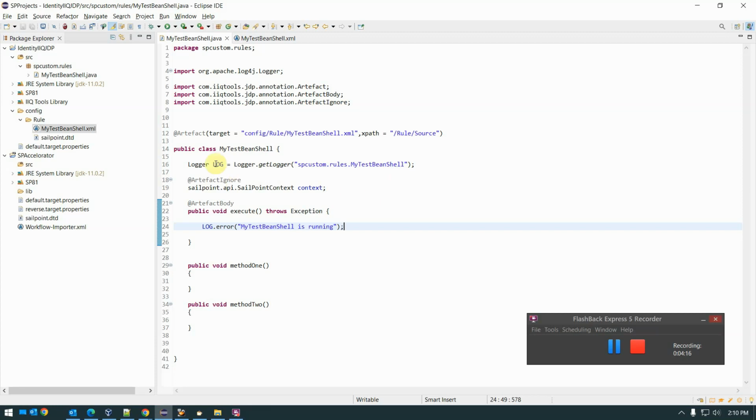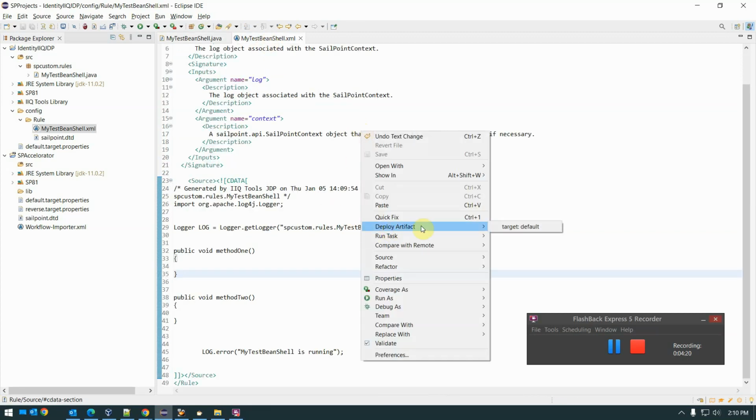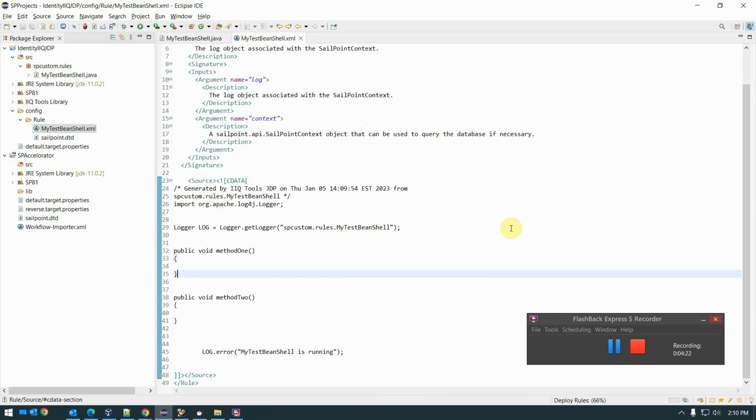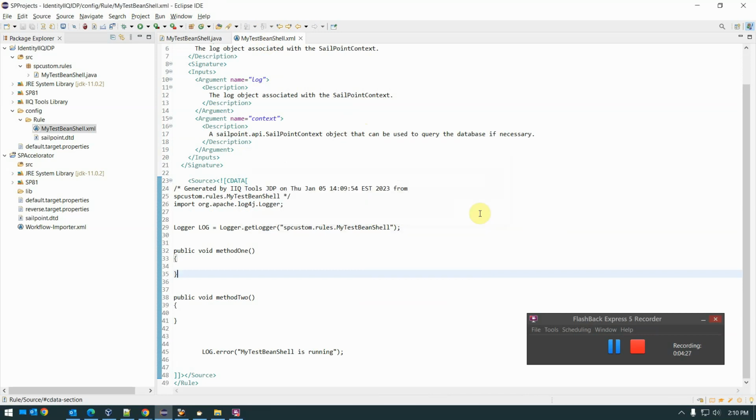And then over here from the XML side of things, you can right click and do a deploy artifact. And we got a timeout. Okay, so we've got to see if we can fix that. All right, I'll take a look at the timeout values, but essentially this is how this plugin works.